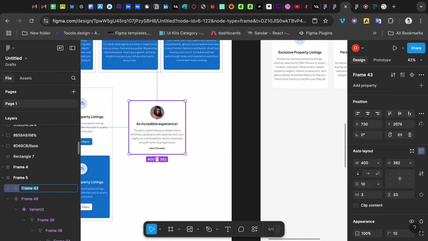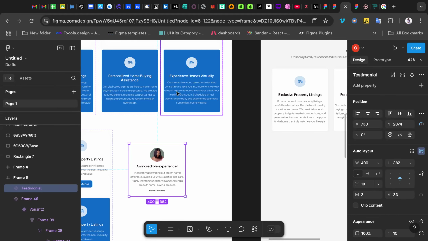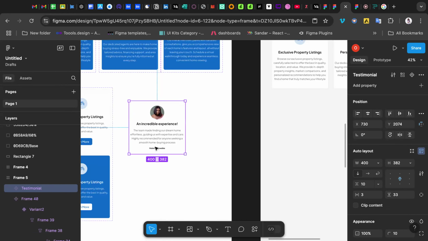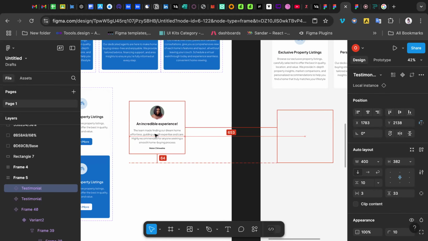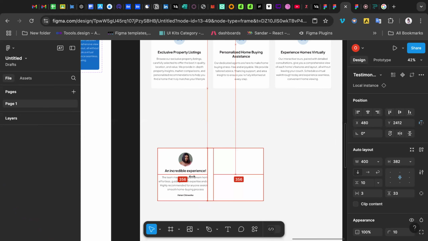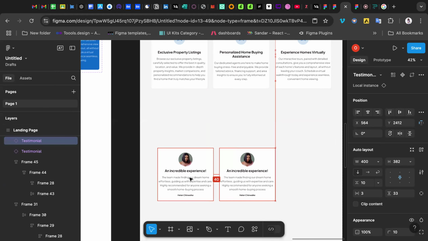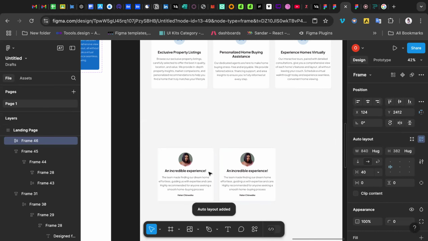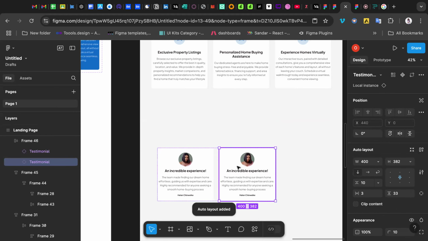So this should be like testimonial, and you know how to rename this one. This should be like services card. Since I'm going to duplicate this, I'll just have to pick this here, drop it. Then I'll have to duplicate these two, then I'll make it in auto layout, and then I'll just duplicate this.